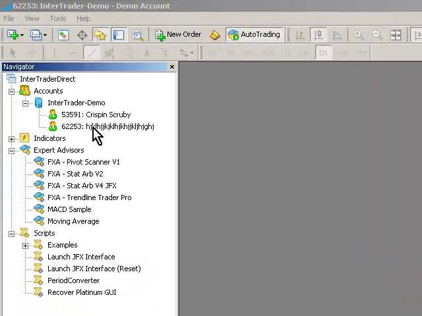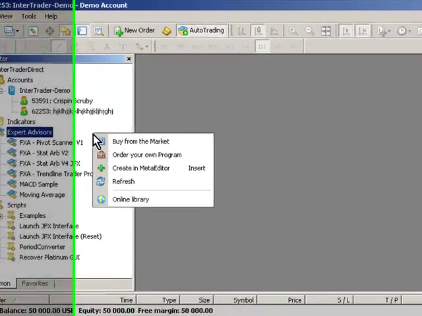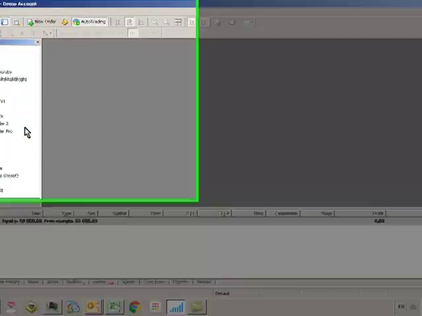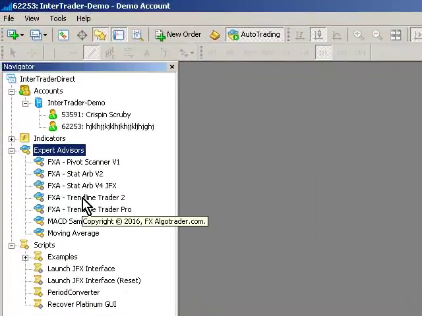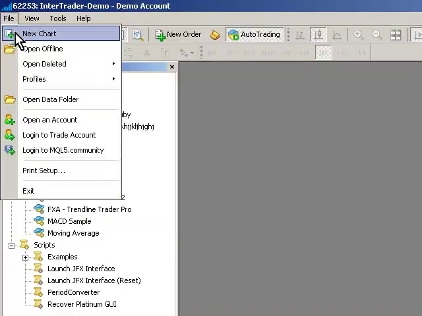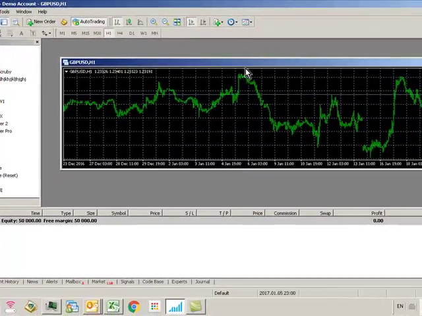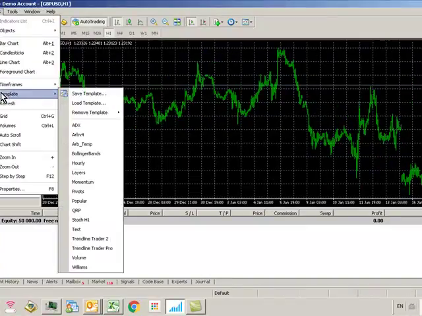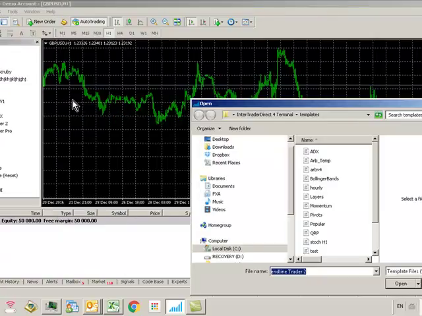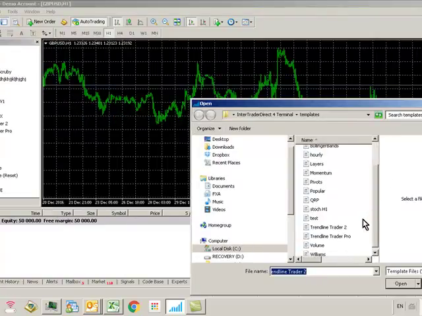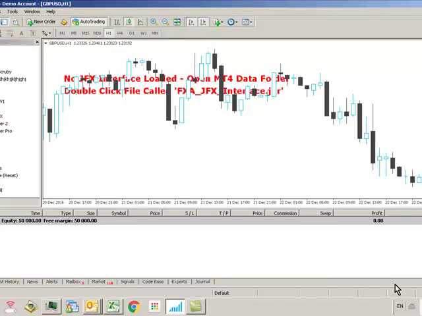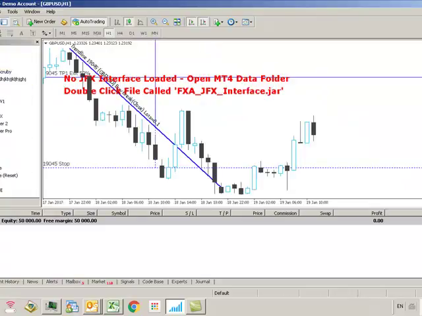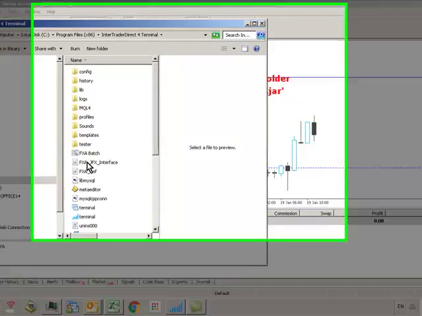So first thing to do, if you haven't closed MT4, is right click in the navigator and click refresh, which will then make the expert advisor visible for you. Open up a new chart, and there's also a template which the installer will load for you, called Trendline Trader 2, and just select the Trendline Trader 2 template. You'll now see this interface warning just saying the interface isn't loaded, so don't worry about that for the time being. Go back into the MT4 data folder and click FXA JFX interface.